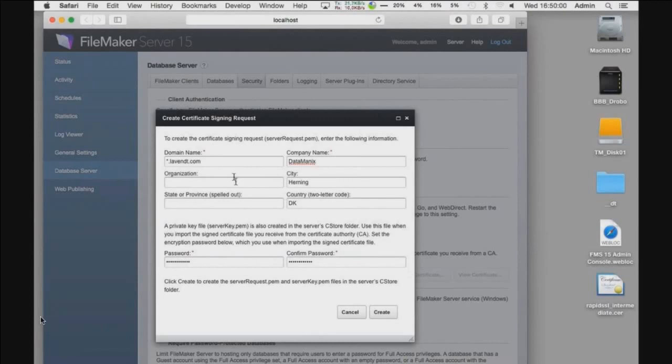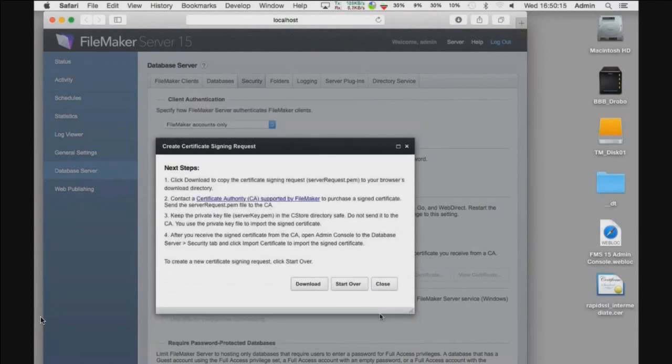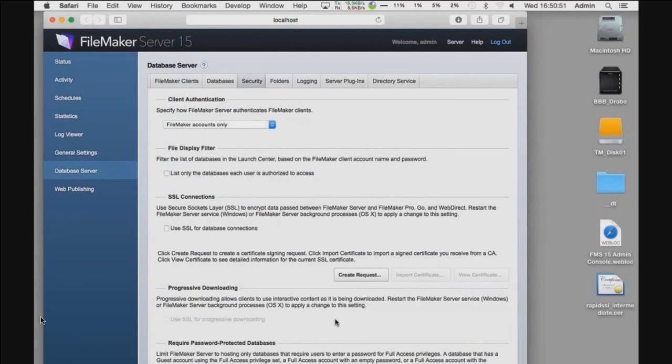So now everything is filled out and I'm ready to create the certificate request with this information, which is basically going to be encoded directly into the server request file, which is created now. And FileMaker has put in some more guidance here, so you can see what you need to do. From the web browser, you can actually download the certificate request file, so you don't need to do this process directly on the server. I just tend to do this on the server itself, because when we need to install the certificate, we are going to need the server key as well.